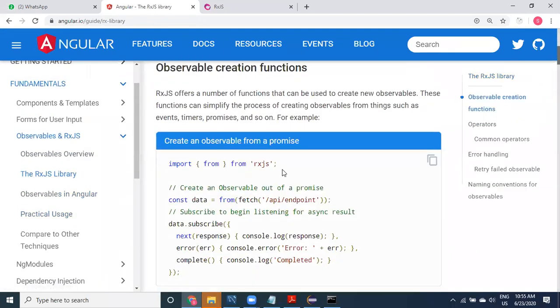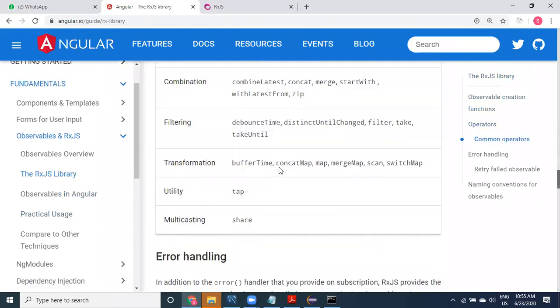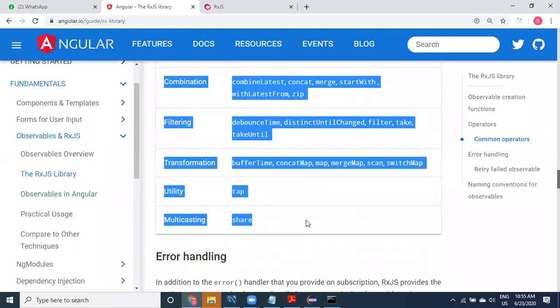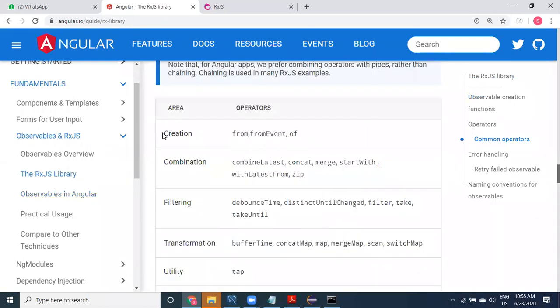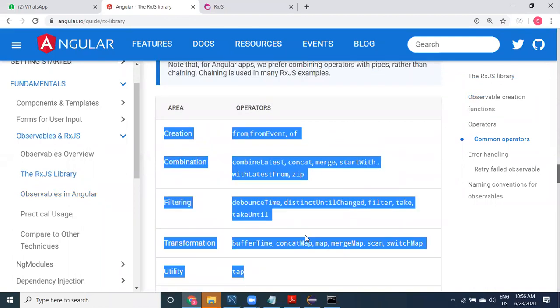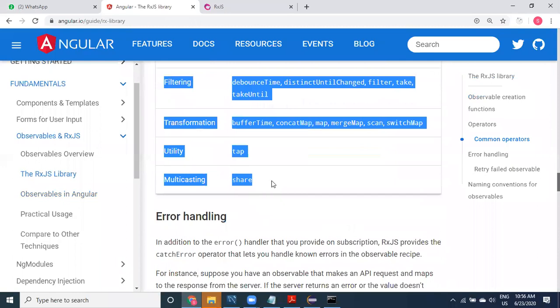But let us focus on the things available in the RxJS library. Here we have a diagram. We are going to cover these points related to observables, and we'll be working on this.